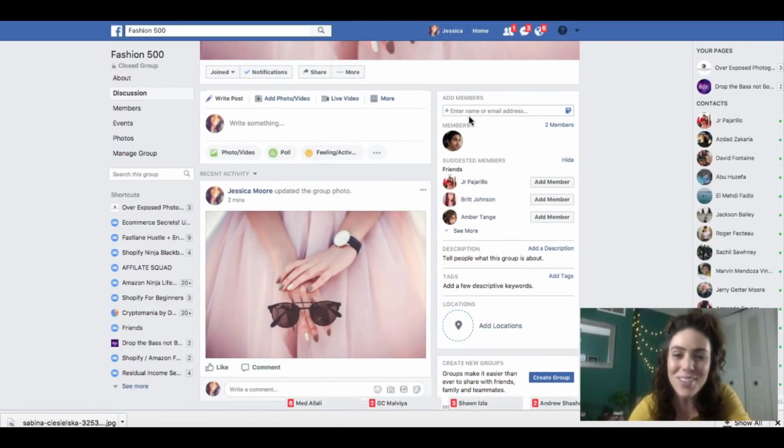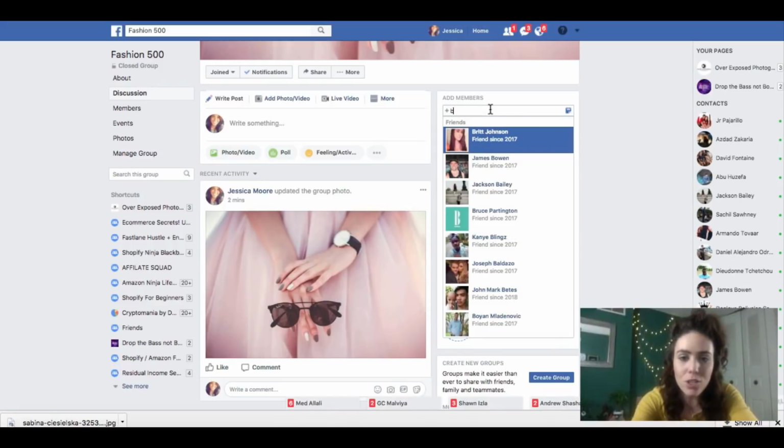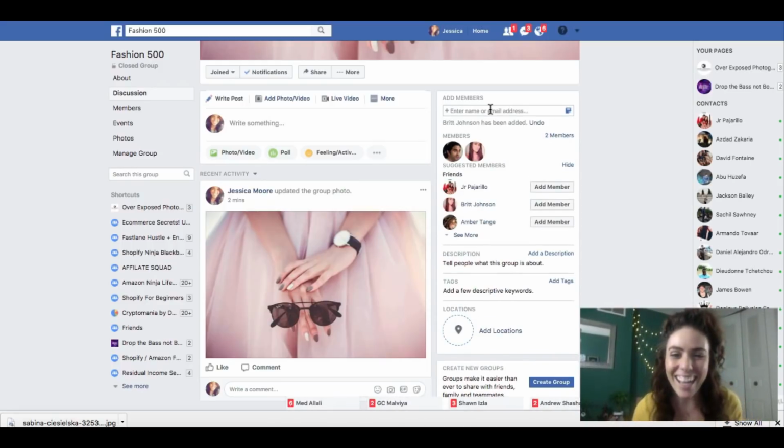And so all you do is you would just add members. So whoever we had just added, we could just type their name in here. Let's just throw Brittany in the group just for an example. Shout out to Brittany Johnson. So then you can see, she's in the group, and we could start to share posts.